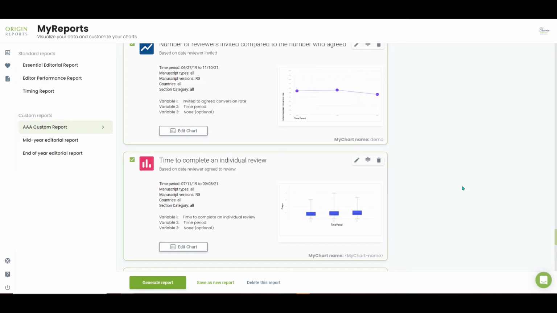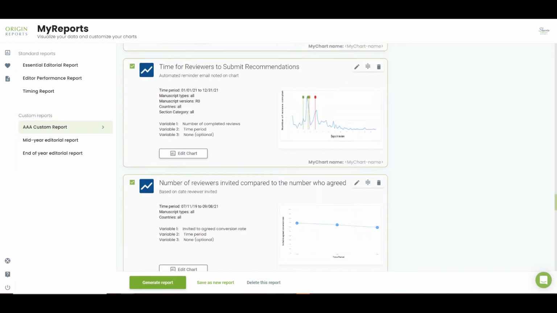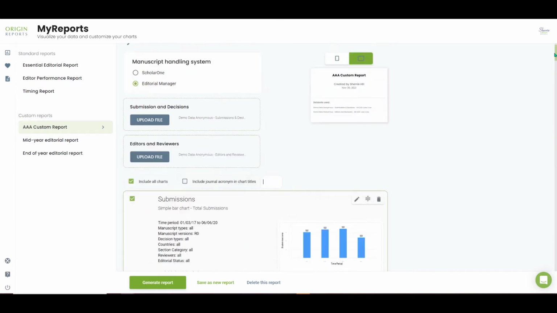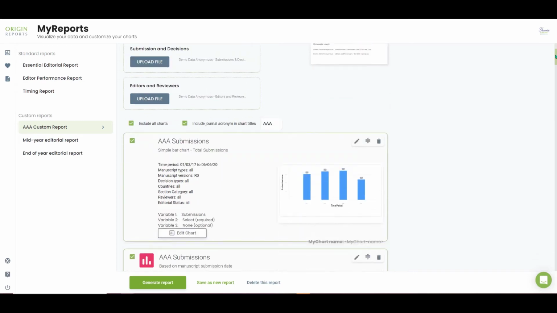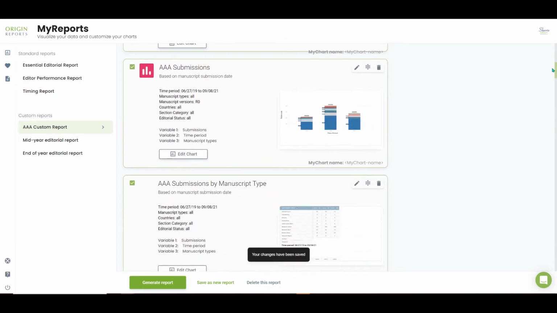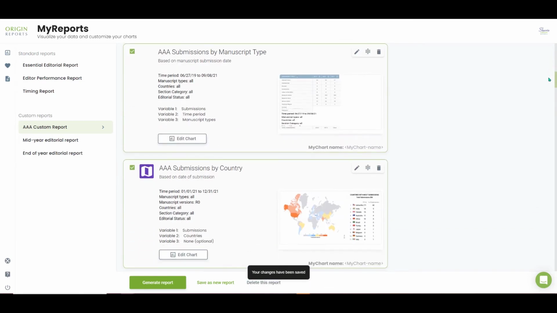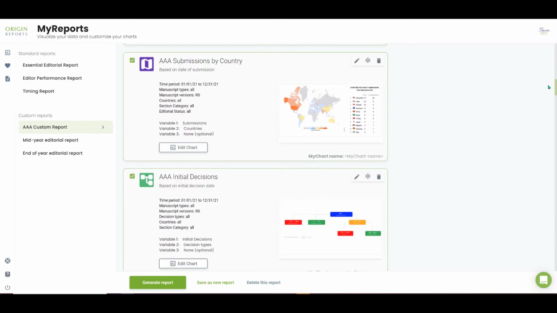I can further customize the report by adding in the acronym for my journal. This helps you if you're supporting multiple journals. So here I'm just going to call it AAA and include the acronym. And now you can see that acronym, the journal acronym, is included in the titles for all of my charts that I have saved into this report.